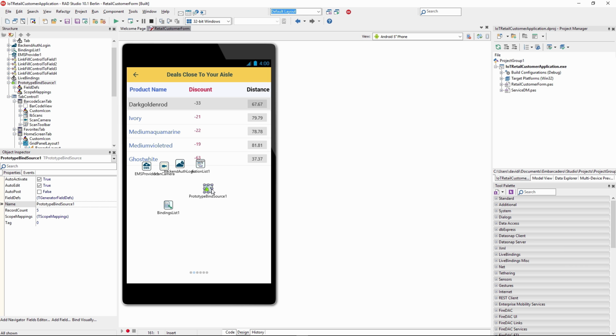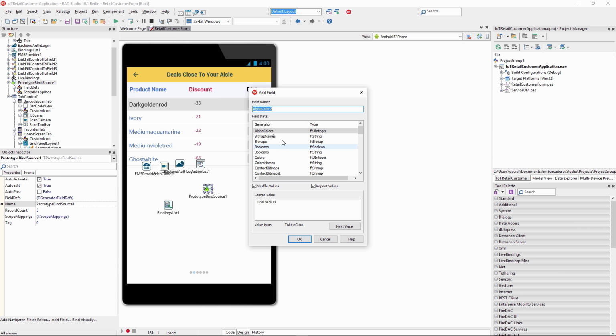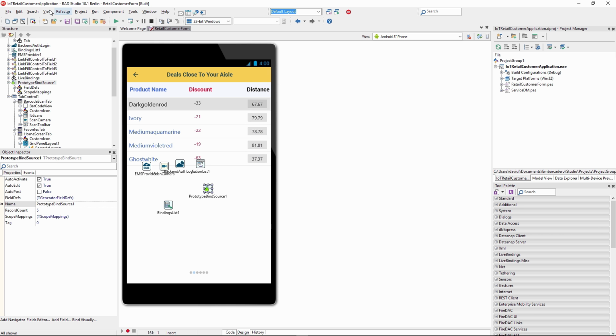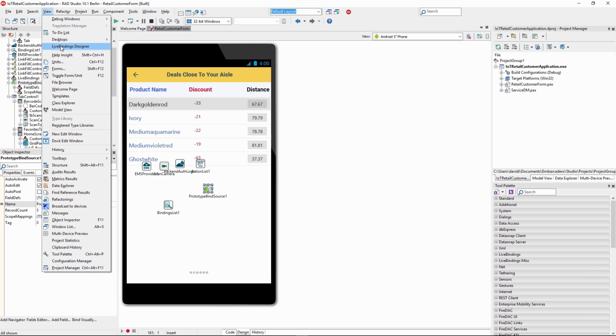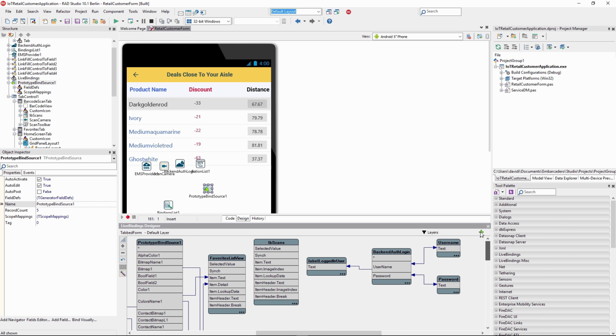There's a component called TPrototypeBindSource, and via the right-click menu, you can easily add fields. You can shift select to add multiple fields. So I've added several different fields. And then I'm using the Live Bindings Designer to connect my list view control to my data source. So if you go to View, Live Bindings Designer, you can see here, as if I refresh this, that I've connected each of my list views to my sample data.